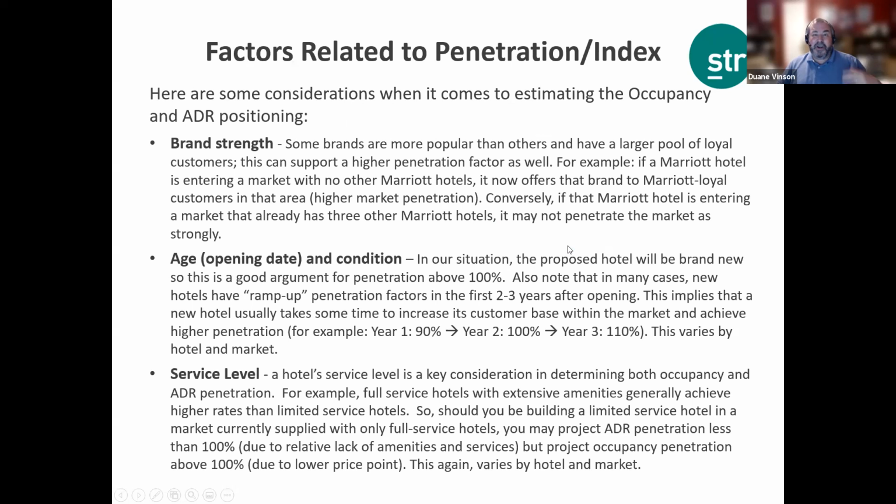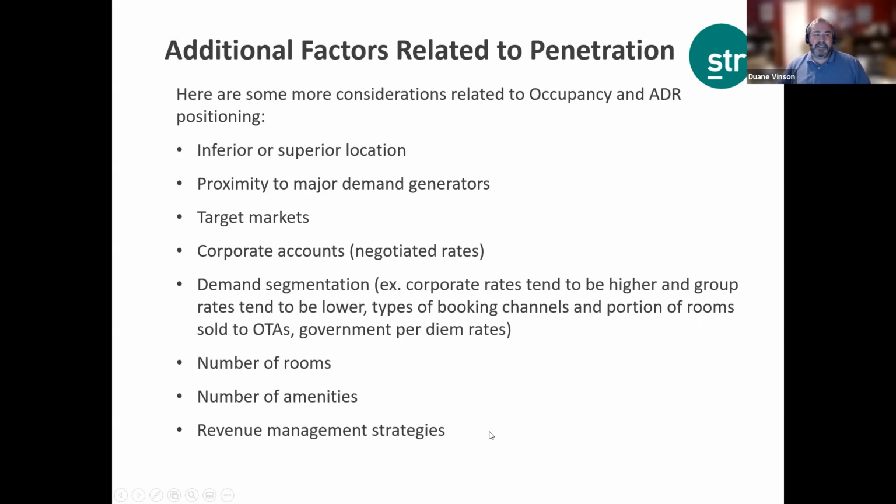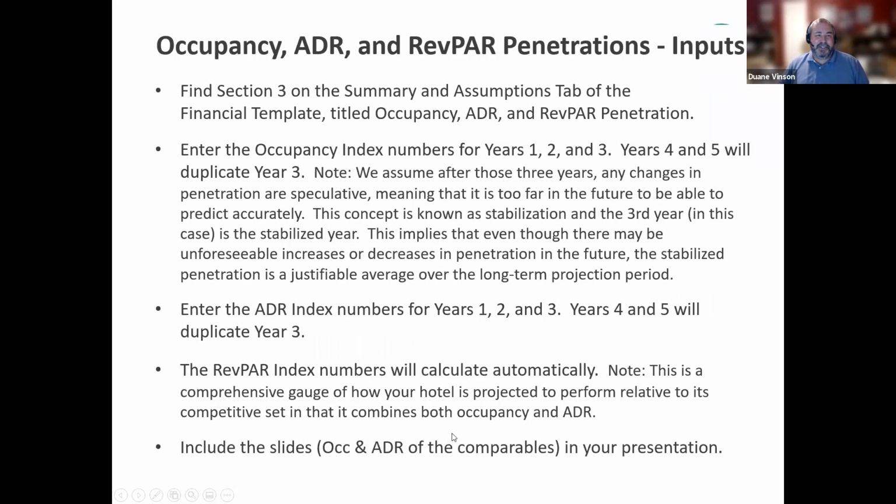the condition of the other hotels in our comparable set of hotels, again, keeping renovation activity in mind there as well, and service levels. Other things to consider: inferior or a superior location, proximity to major demand generators. What are your target markets? Are they different? Are they similar to your other comparable hotels? Other things like corporate accounts, demand segmentation, number of rooms, number of amenities, revenue management strategies. There's a lot to take into consideration here, isn't there?